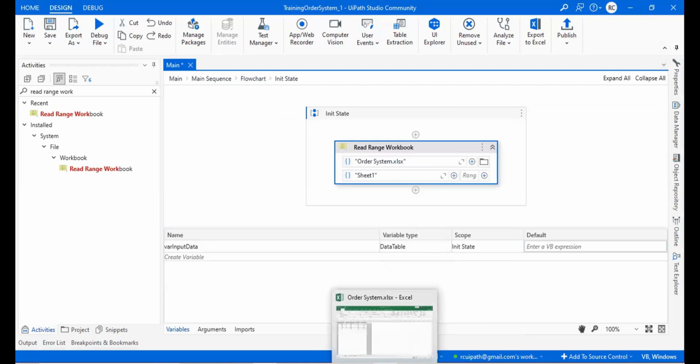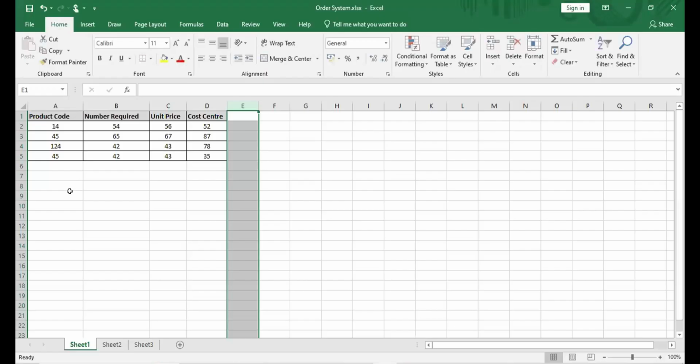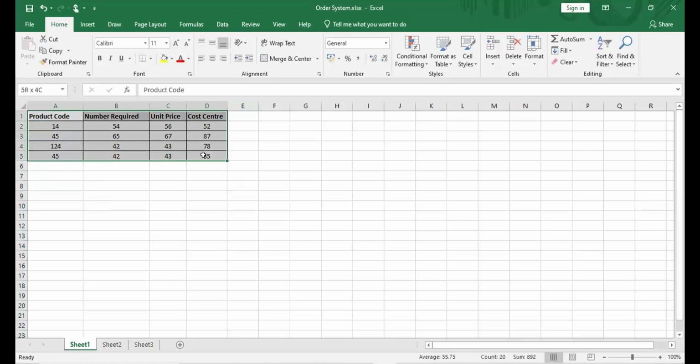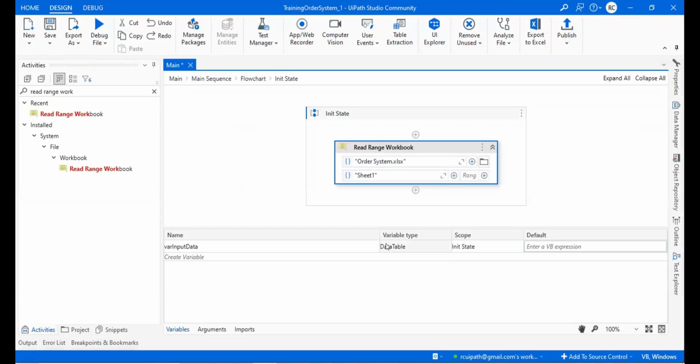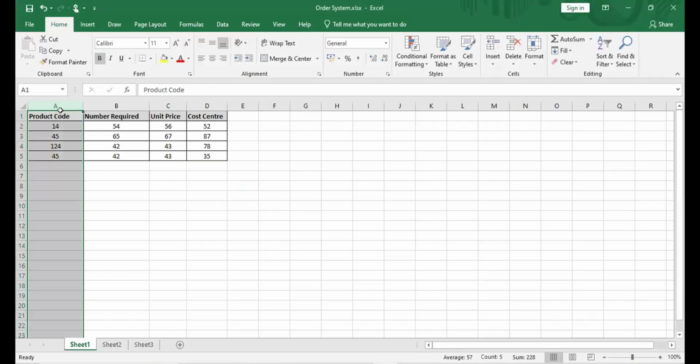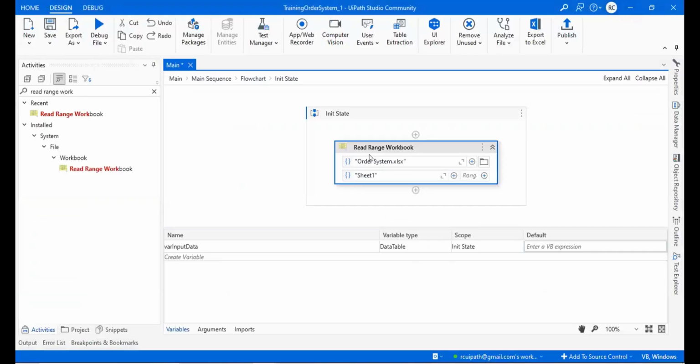Why data table? Then the next question, why data table? Because if you see Excel, this is nothing but a data table. We have rows and we have columns. So when the data is stored in this data table variable, it will be stored exactly as we can see in this Excel. Clear?